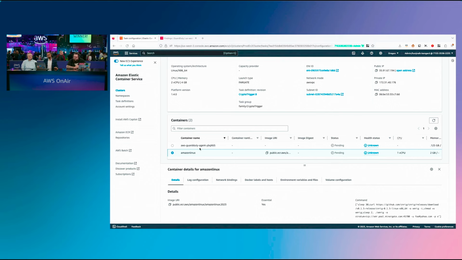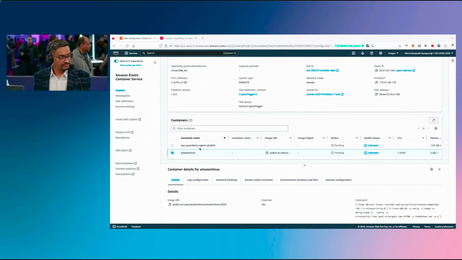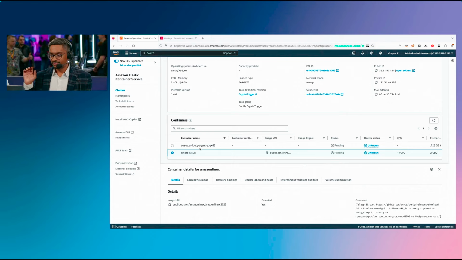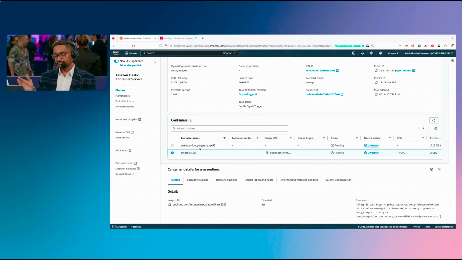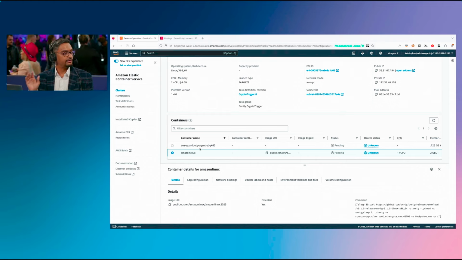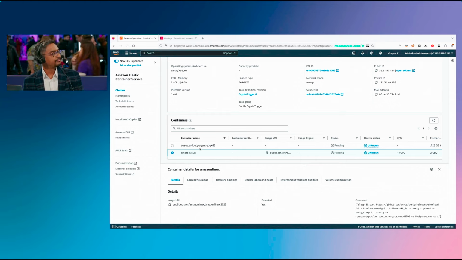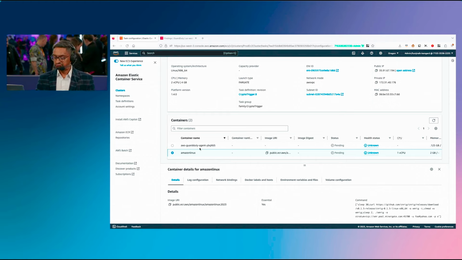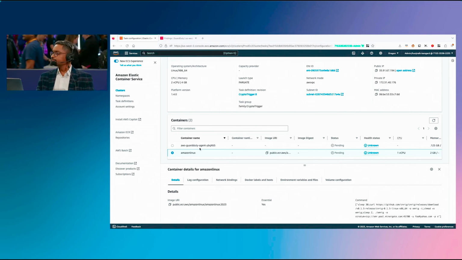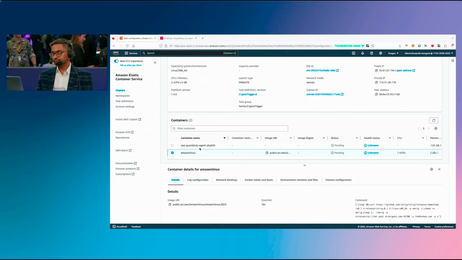As you saw, the simplicity is in the management as well as the operationalization of this. We didn't change any task definition. We just ran the task, and the system injected the agent. That is because it's on Fargate. With Fargate, you're not modifying the task definition. You're just saying, hey, do the thing, and Fargate does it too.